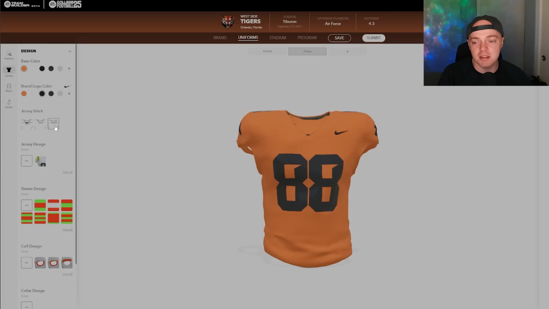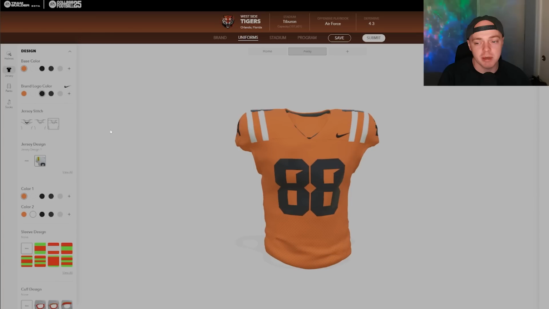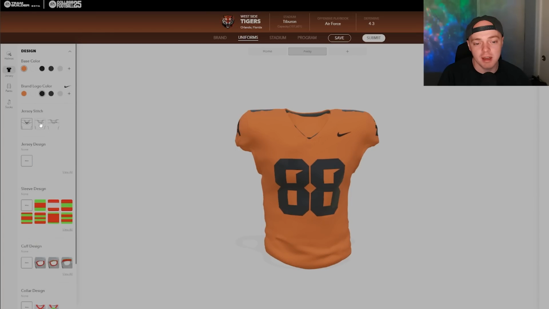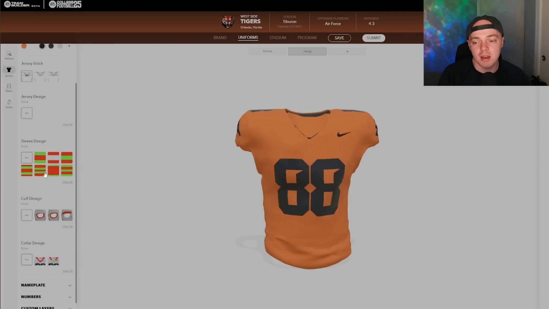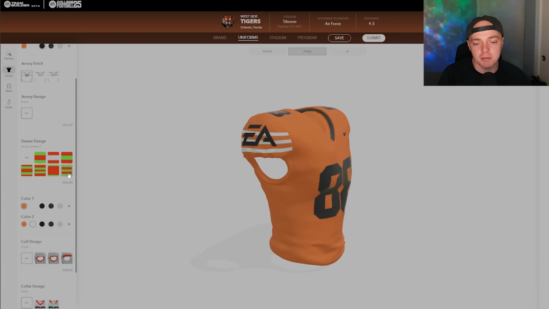I have noticed that the third one here, you can get the shoulder stripe here on the top of your shoulder pads. All the other ones you cannot do that, but we're just going to go without that for now. So jersey design, we're not going to get anything with this one. And then we've got the sleeve design that we can go with here. Make sure you're hitting view all to see all the different designs.